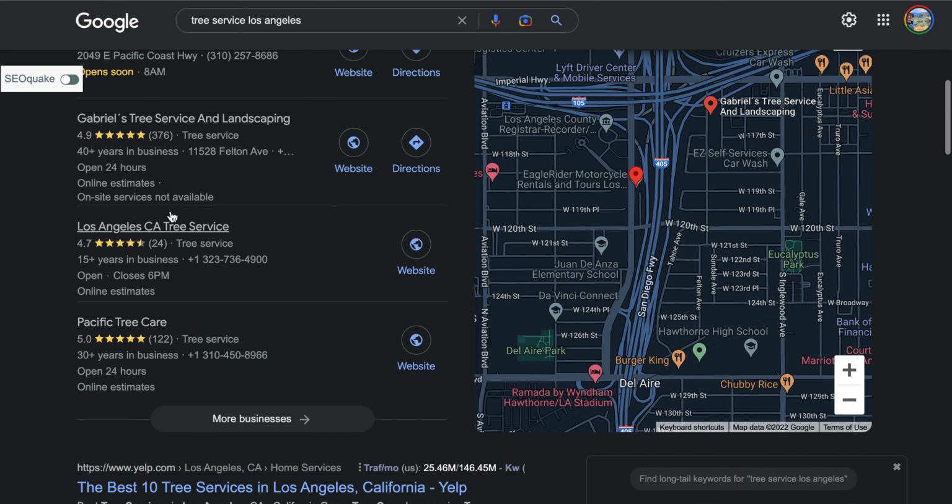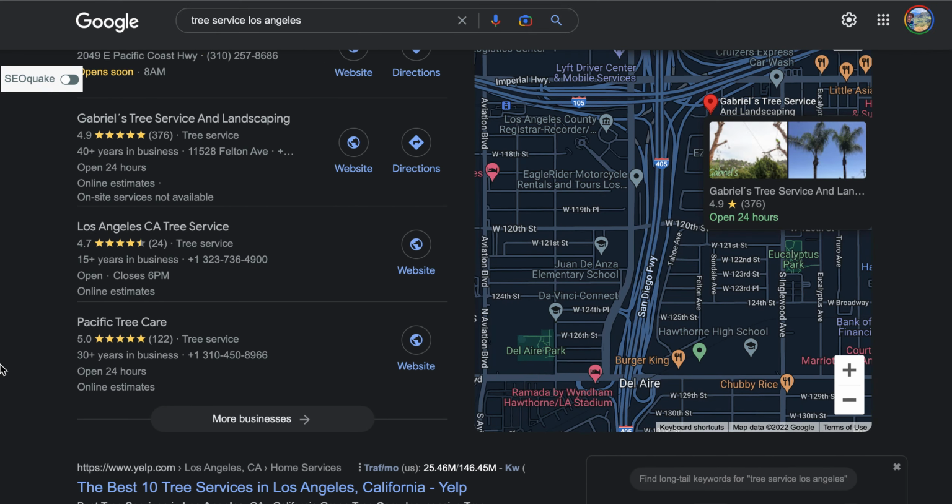So to get up in this map pack, you need to get a Google My Business and get your name, address, and phone number into as many directories as possible. These are things like Facebook, Yellow Pages, and Yelp. The more of these directories you have, the better. The key is consistency across all of them.